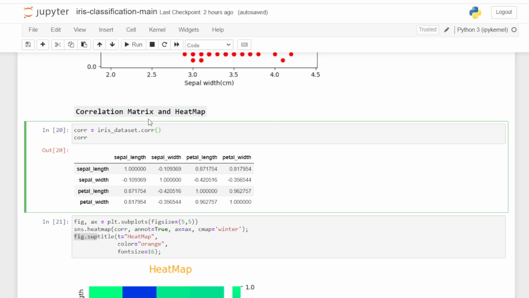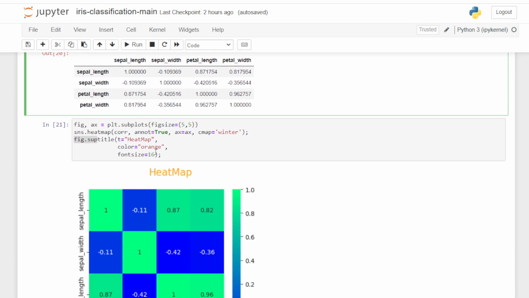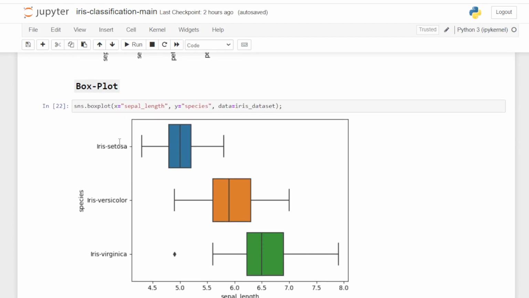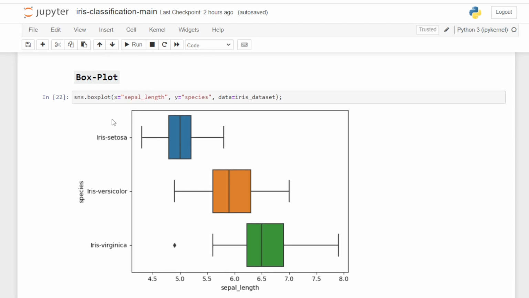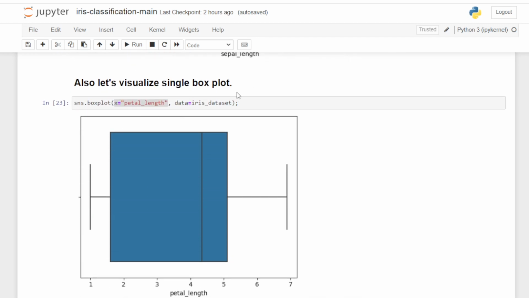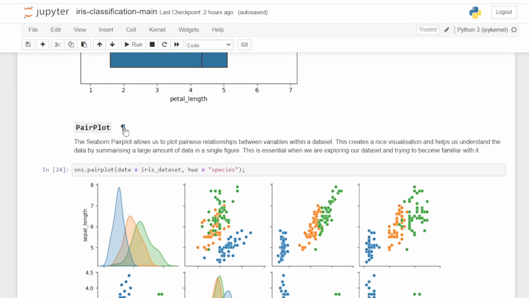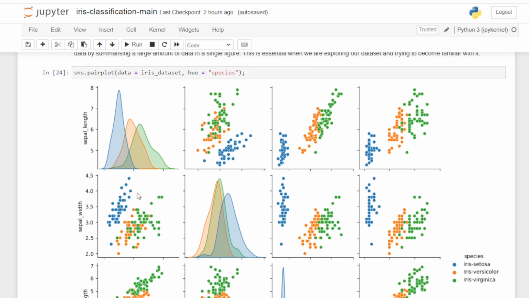And this is the correlation matrix and the heat map. I have plotted the heat map also using the seaborn library. Box plot, for box plot I have also used the seaborn library. You can see this, and I also visualize the single box plot using the seaborn library. And finally I have plotted the pair plot using the seaborn library, which allows us to plot the pairwise relationship between the various variables within a dataset. Through the pair plot we can get huge information about the relationship between the various variables within our dataset in a single picture.